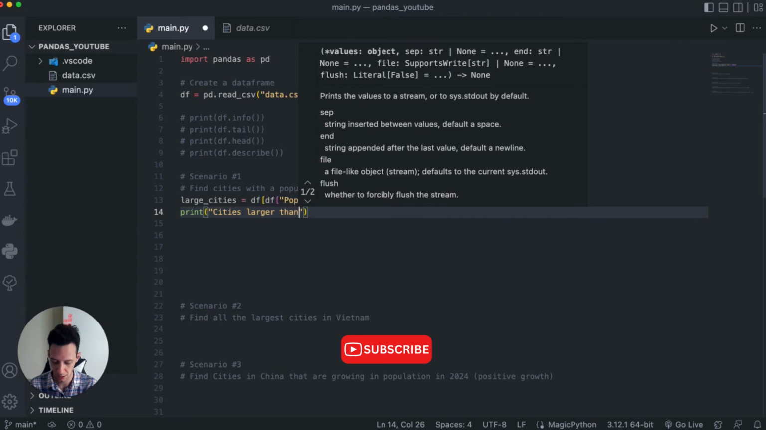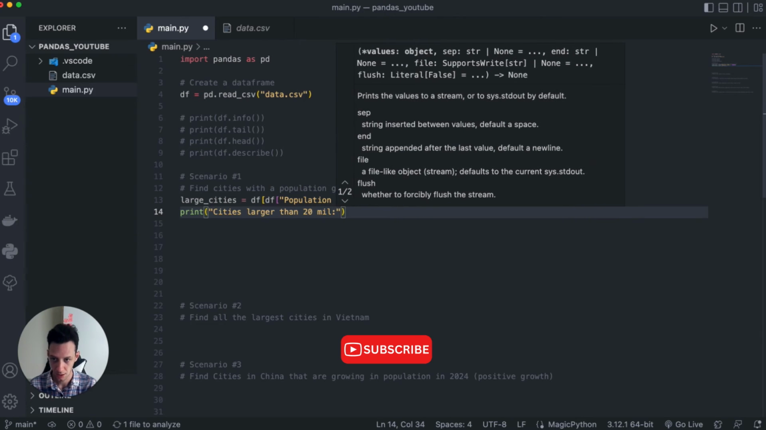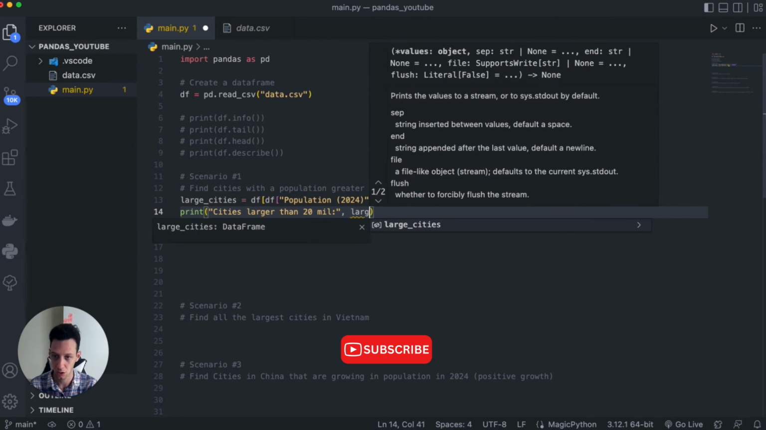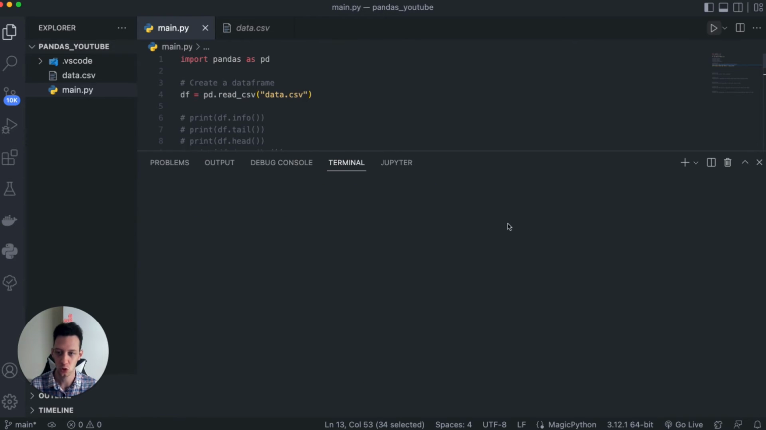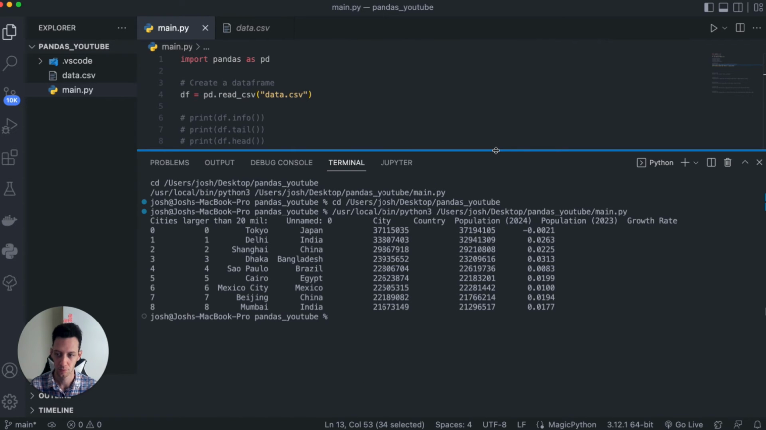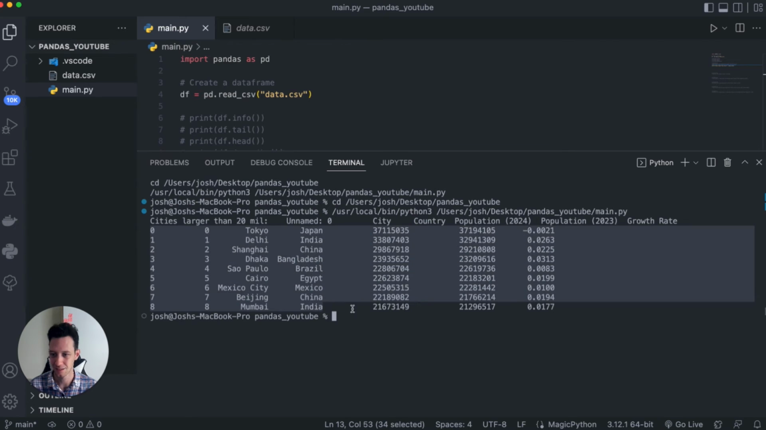I'm going to put cities larger than 20 mil, and then on the outside here, we're going to say large cities. All right, this is your first filter. This is your condition. Let's run it and see which ones are larger than 20 million. Cool, look at that. We got 9 cities here: Tokyo, Delhi, Shanghai, Dhaka, Sao Paulo, Cairo, Mexico City, Beijing, and Mumbai, with Mumbai at 21.6 million, and as we said previously, 37.1 million for Tokyo.